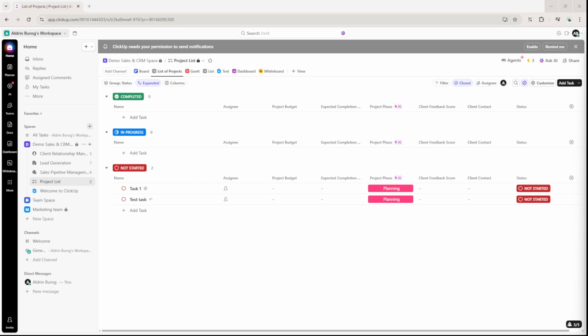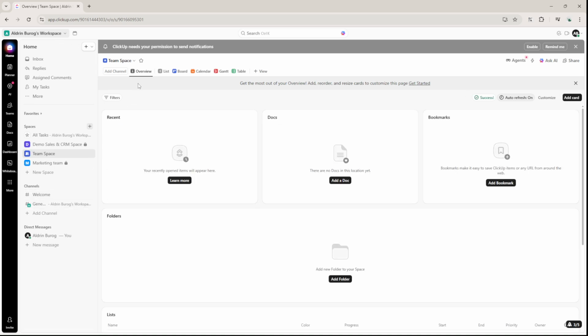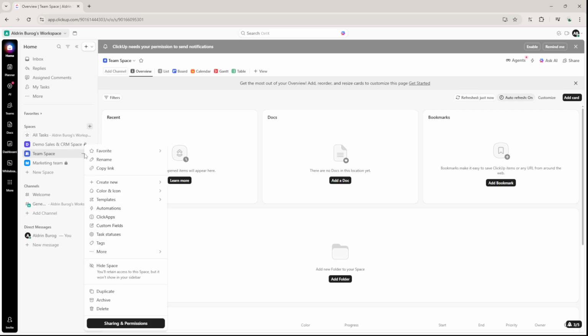Let's start with the fastest way to apply a template to a space, folder or list. First, navigate to the exact location where you want the template applied. Look for the 3-dot ellipses next to the name of that space, folder or list and click it. From there, choose Templates, then Browse Templates.